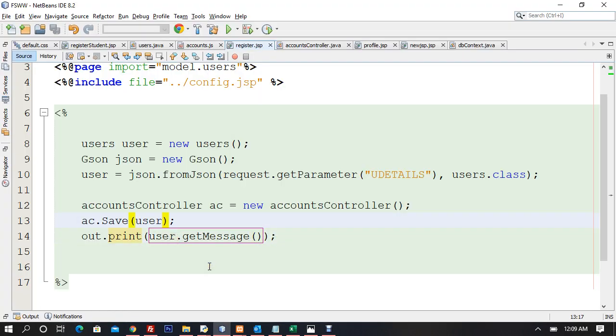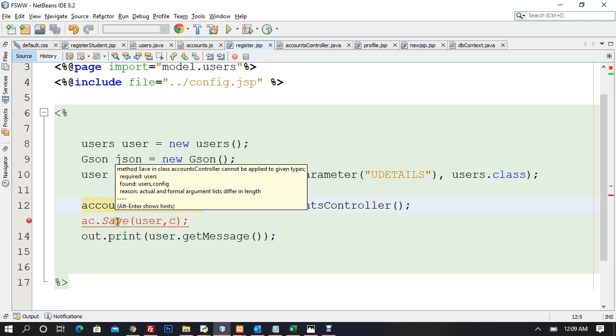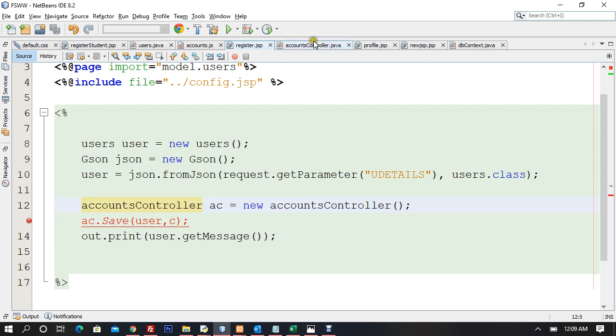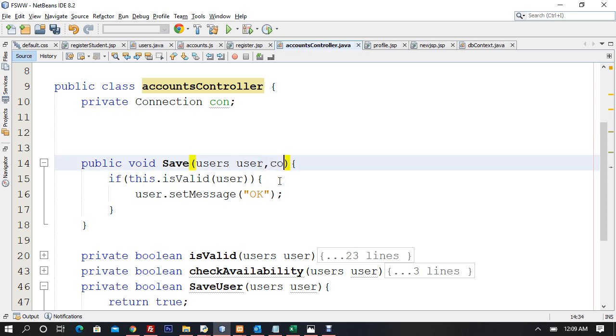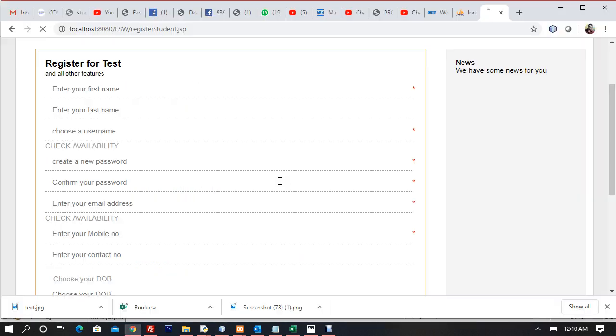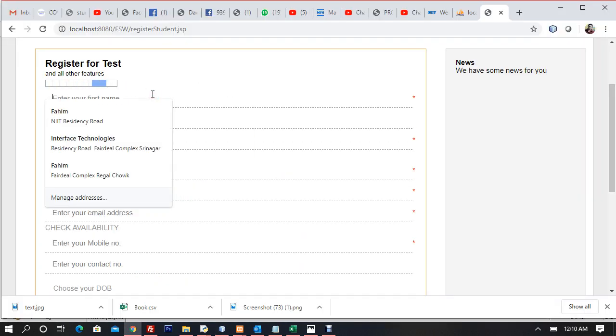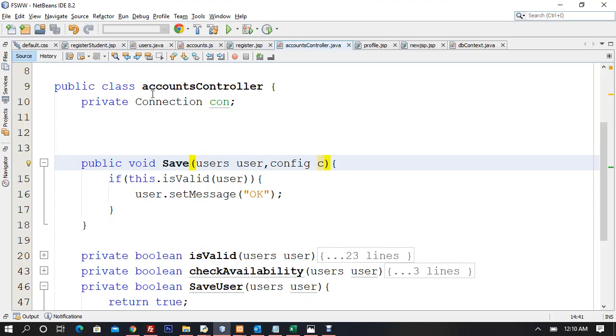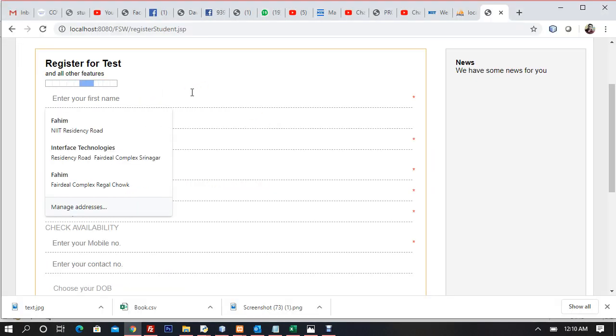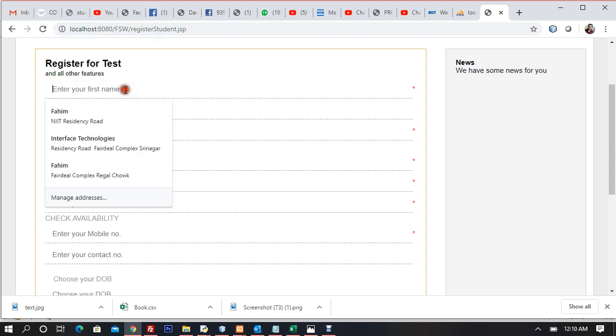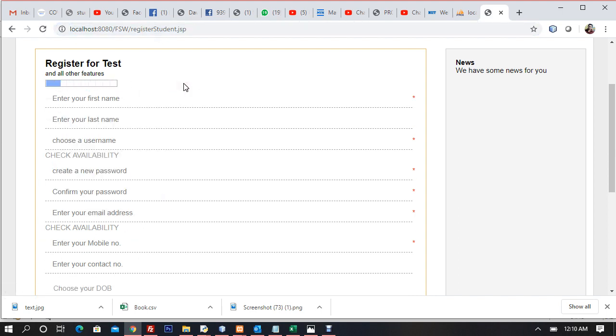Now if I pass 2 parameters right here, then I'll have to pass connection as well, right? So if I pass connection as well, I'll go to my save function, which is in accounts controller. Now I'll have to accept 2 parameters, config C, right? Let's see if it works this way. Alright, so connection is creating some problems. Is connection creating some problems because it's dynamic? Yeah, it's connection. You can clearly see.